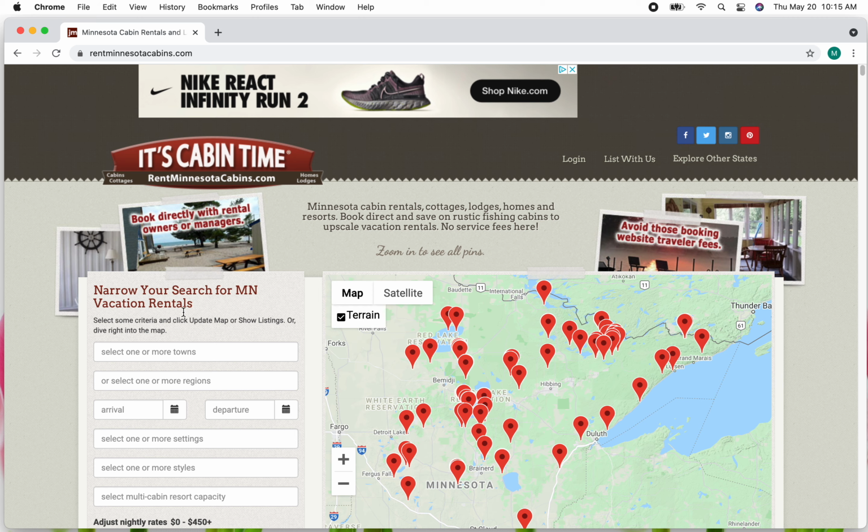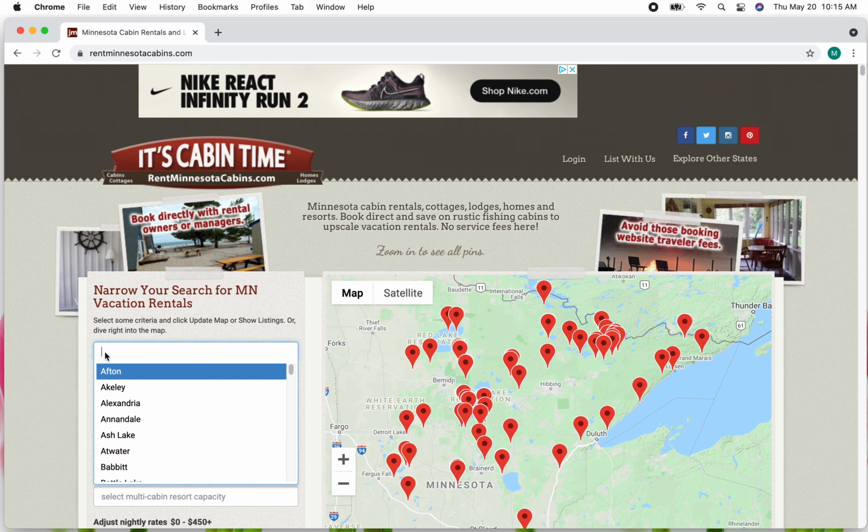As you can see on our sites, vacationers can select specific towns to view all the property listings in that area.